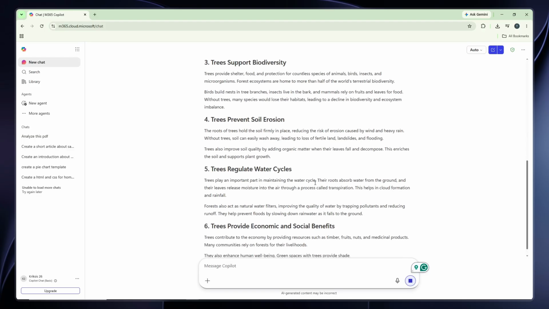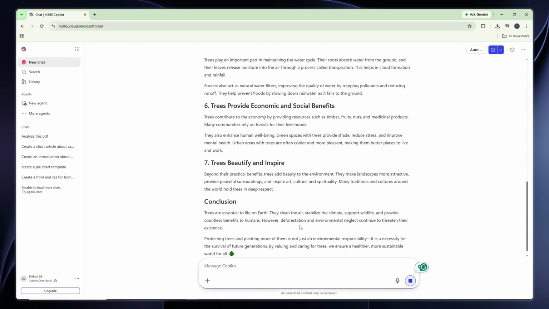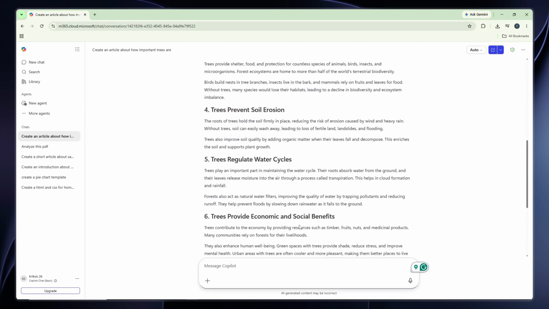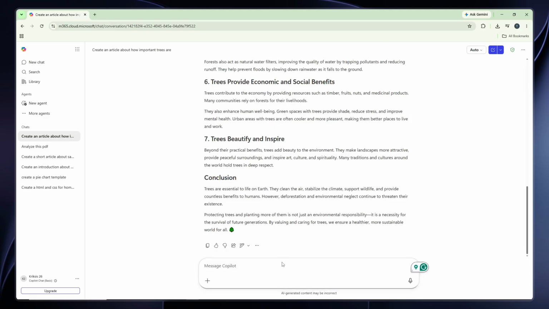Once Copilot has finished generating its response, you'll see the content appear in the chat window. Take a moment to review what it's created to make sure it meets your needs. If you're satisfied with the response and want to export it, this is where the next step comes in.